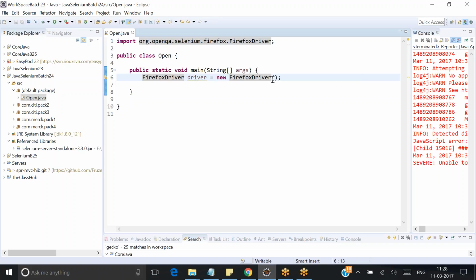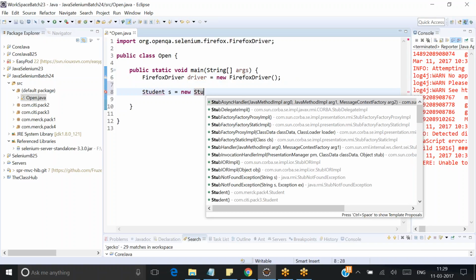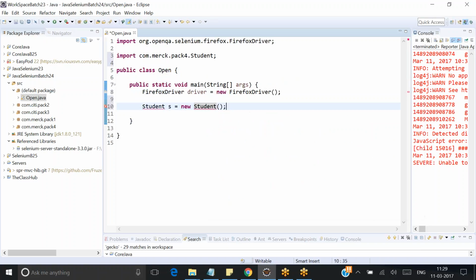We have seen how to create the object of the student class. We have said something like this: student s equal to new of student. This is how we created the object of the student class. And if you want to create the object of Firefox driver, this is what you are going to do.